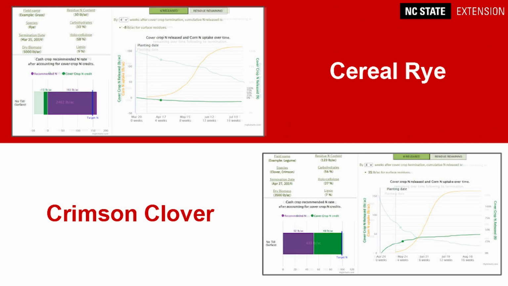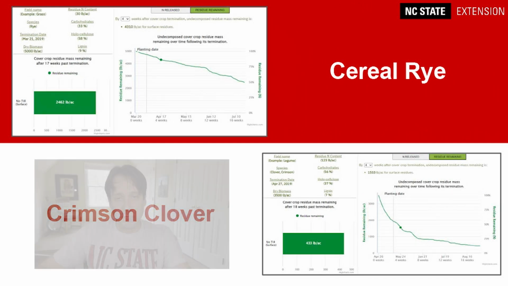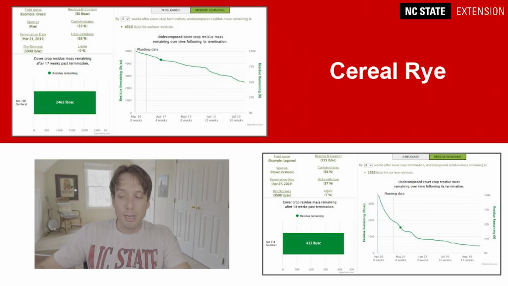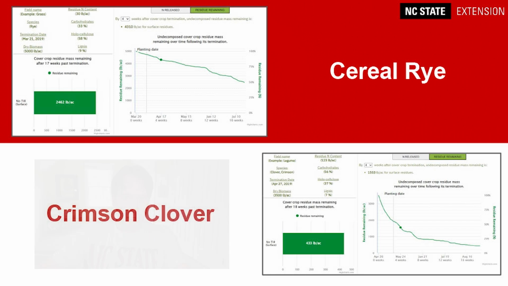It's also going to look at the residue. If we leave that residue on the surface, how long will it remain there? Top one, cereal rye, high C:N ratio yet again, very slow, gradual decomposition. Crimson clover on the bottom, low C:N ratio, you probably could guess, but it's a very rapid decomposition.